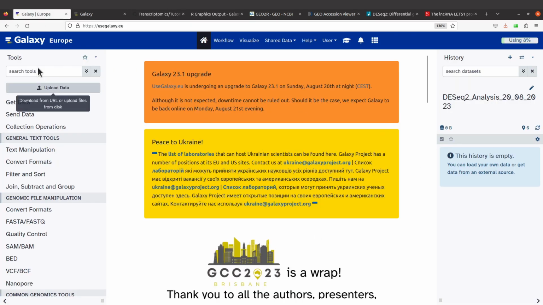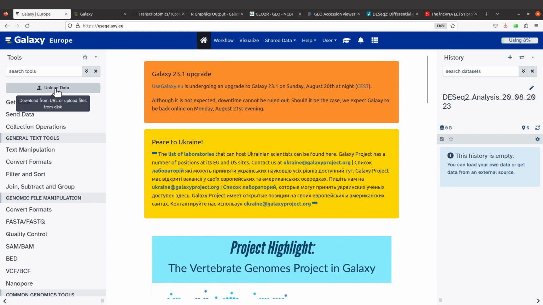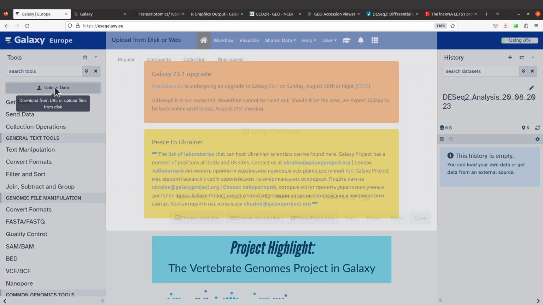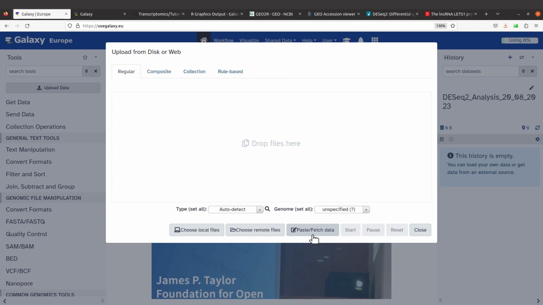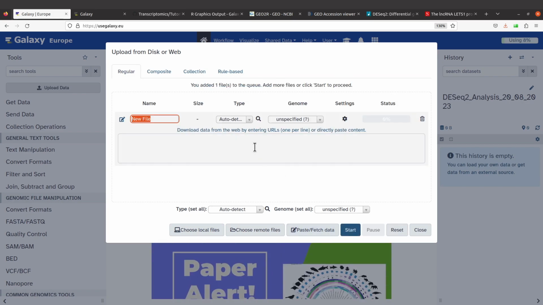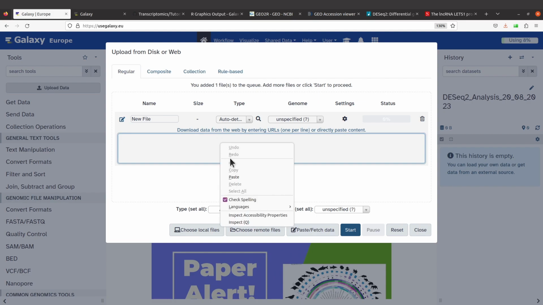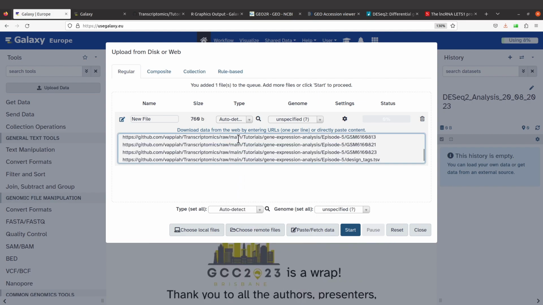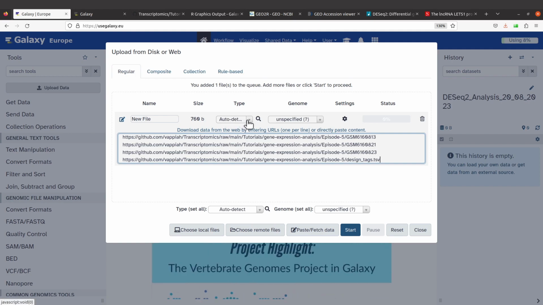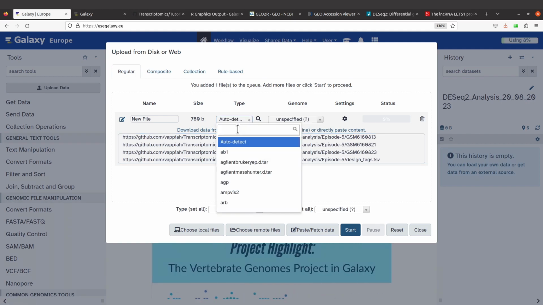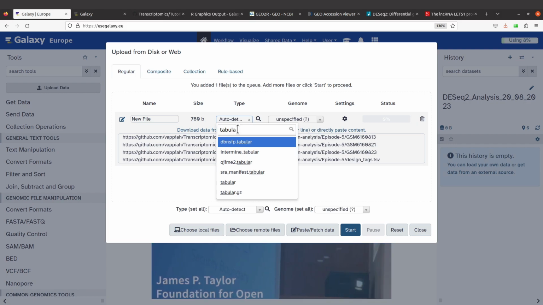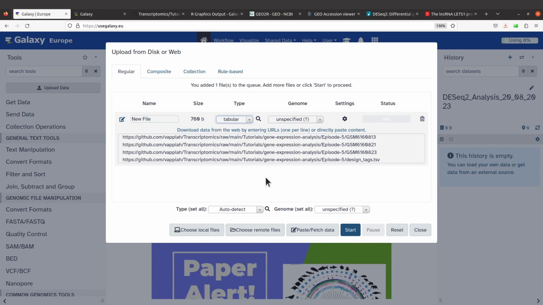And then on the left side, come to upload data. So click it. And then when you come here, come to paste/fetch data. So click it. And then in this entry box, paste the links. And then when you come to the type, you see auto detect. Click and then search for tabular. So type it and you see it here. So click it, and after that come to start.